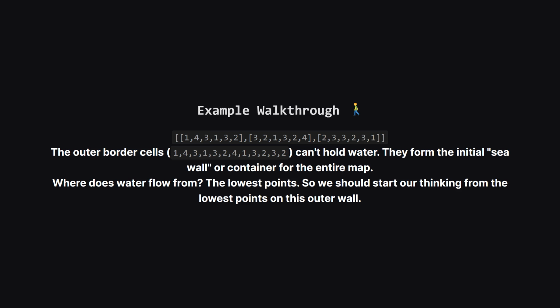Let's look at the example. The cells on the very edge of the grid can't trap any water, right? Because any water there would just spill off the map. So you can think of this entire outer border as the initial seawall, or the initial boundary of our container. Now, if this wall were to break, where would it break first? At its lowest point, of course. This gives us a huge clue. We should probably focus on the lowest boundary cells first.